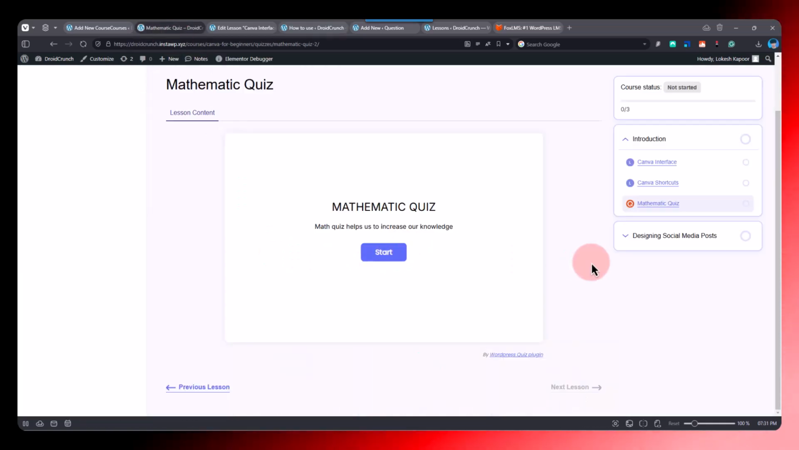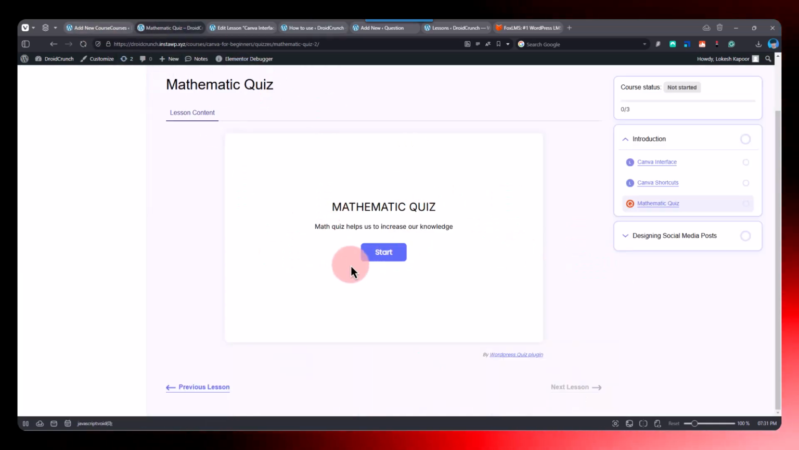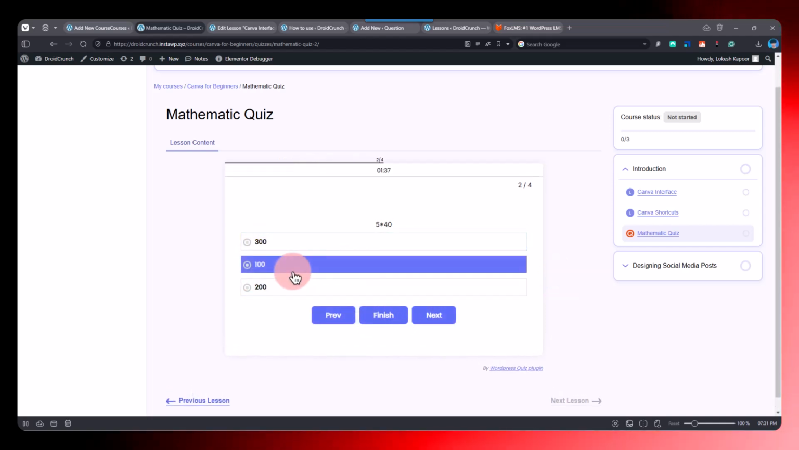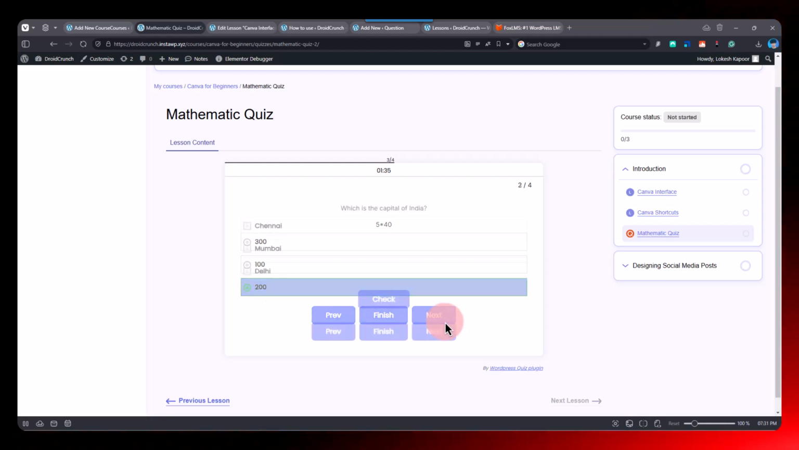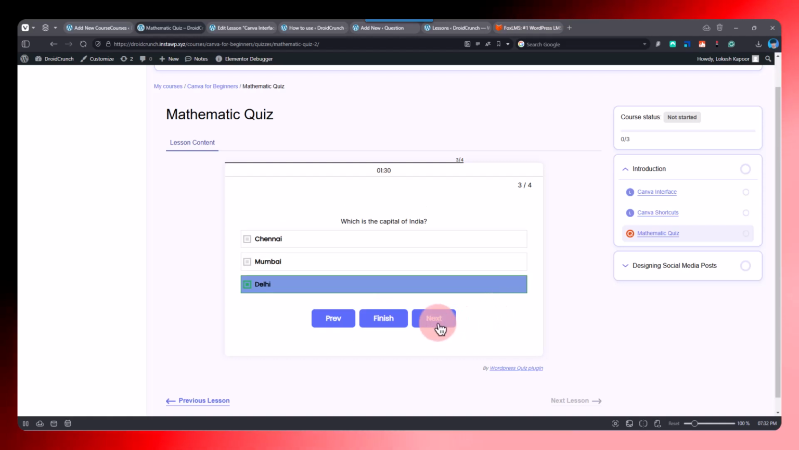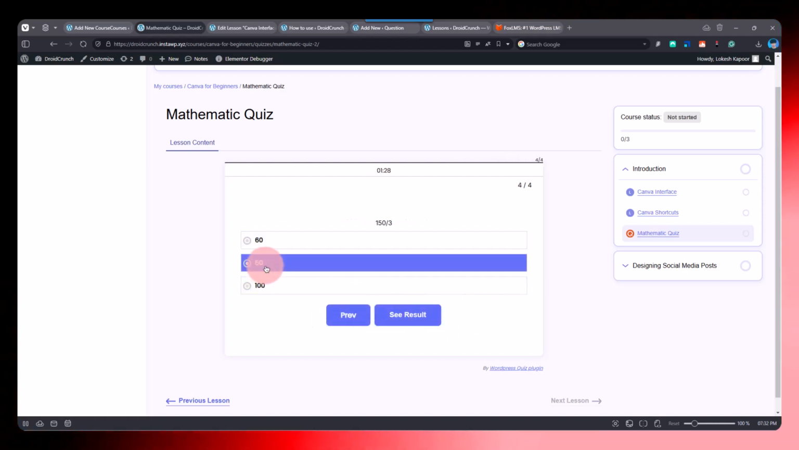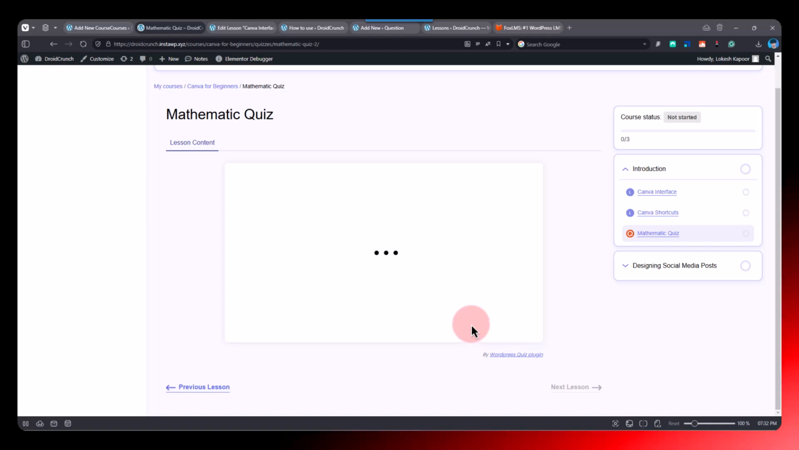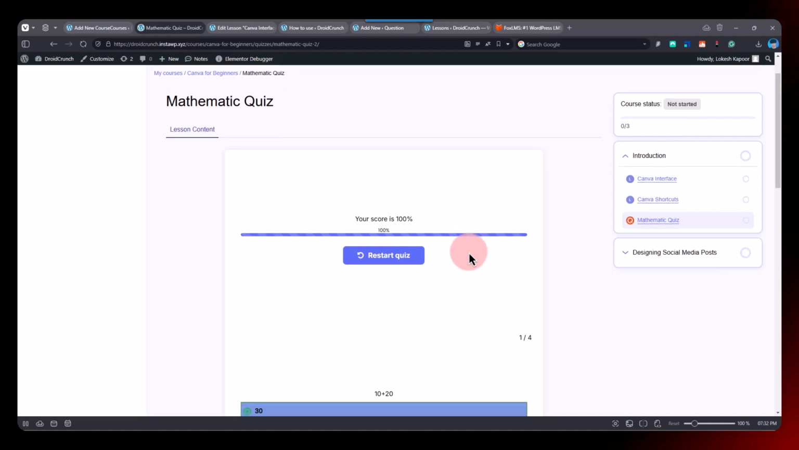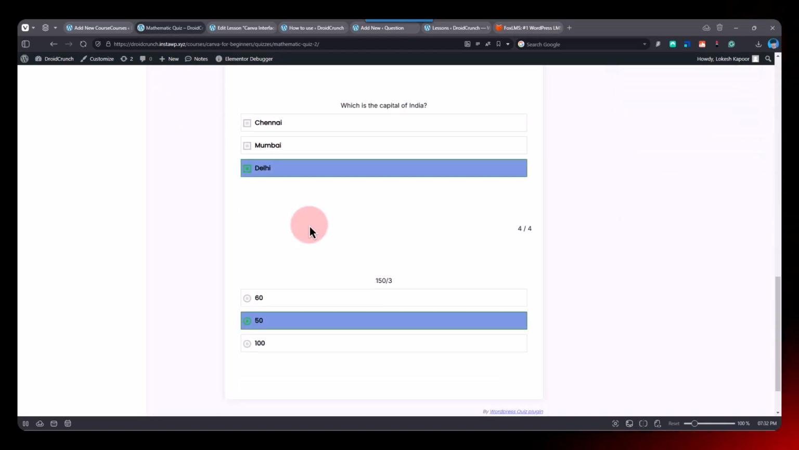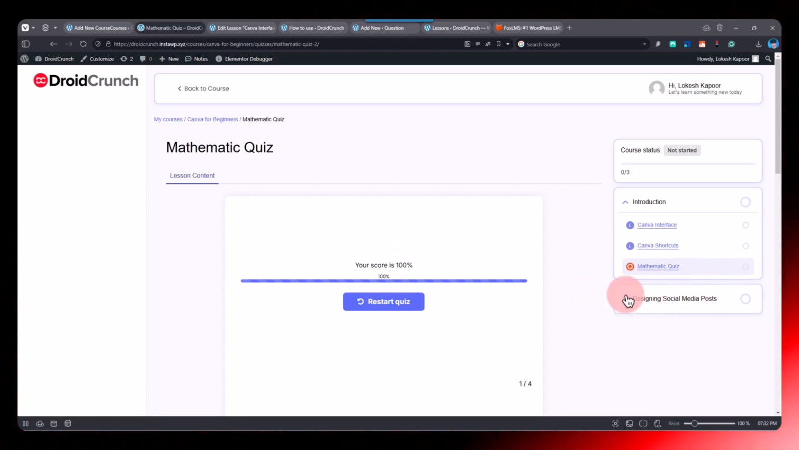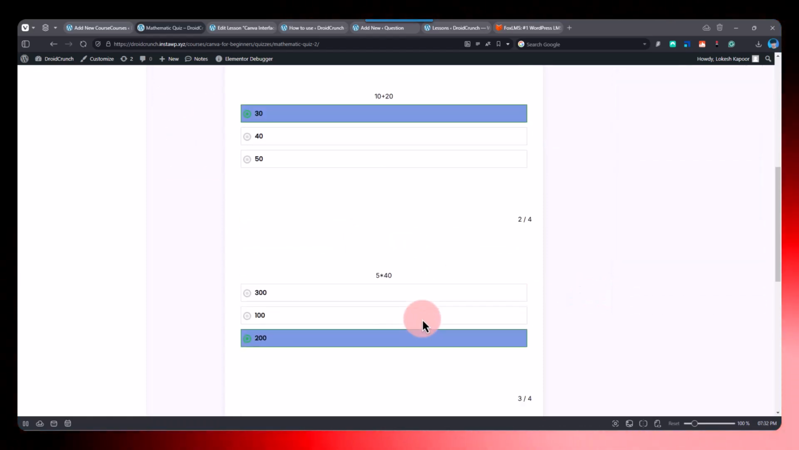So we have already set up this mathematics quiz inside our course, so let's start this quiz. Okay, it is very easy. So Delhi was the correct answer, you can check it as well. So we are good to go. Our score is 100%, and we have all these answers as well. So when you complete, you can also restart a quiz.